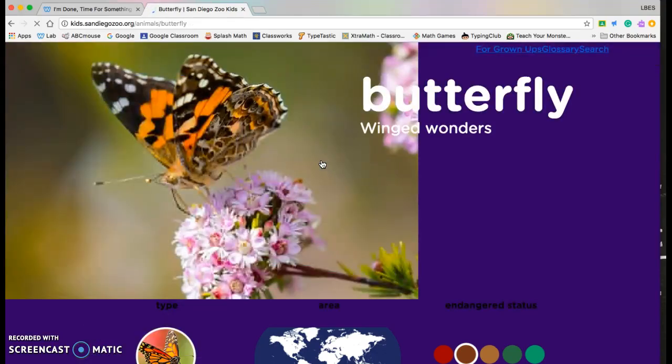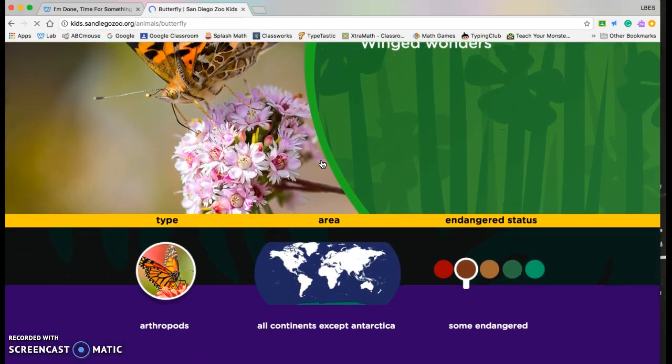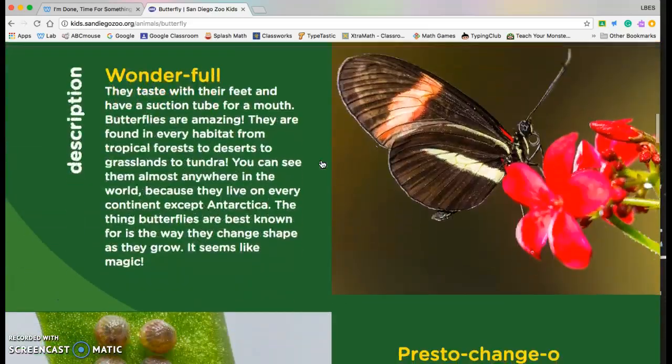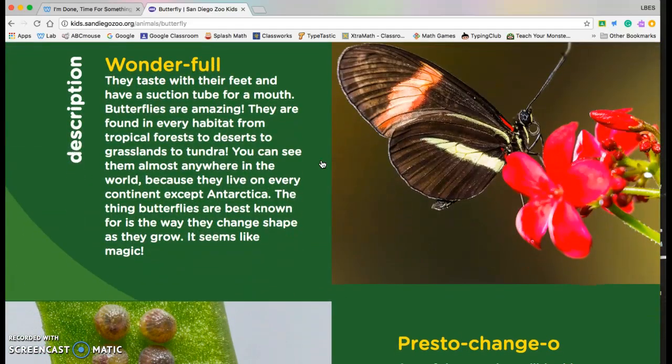So let's say I've learned all I want to know about butterflies. I've looked at all this information and I want to go back and find out more about bees. I don't have to close this tab and go all the way back to the beginning. There are some buttons up here in the corner that I can use.